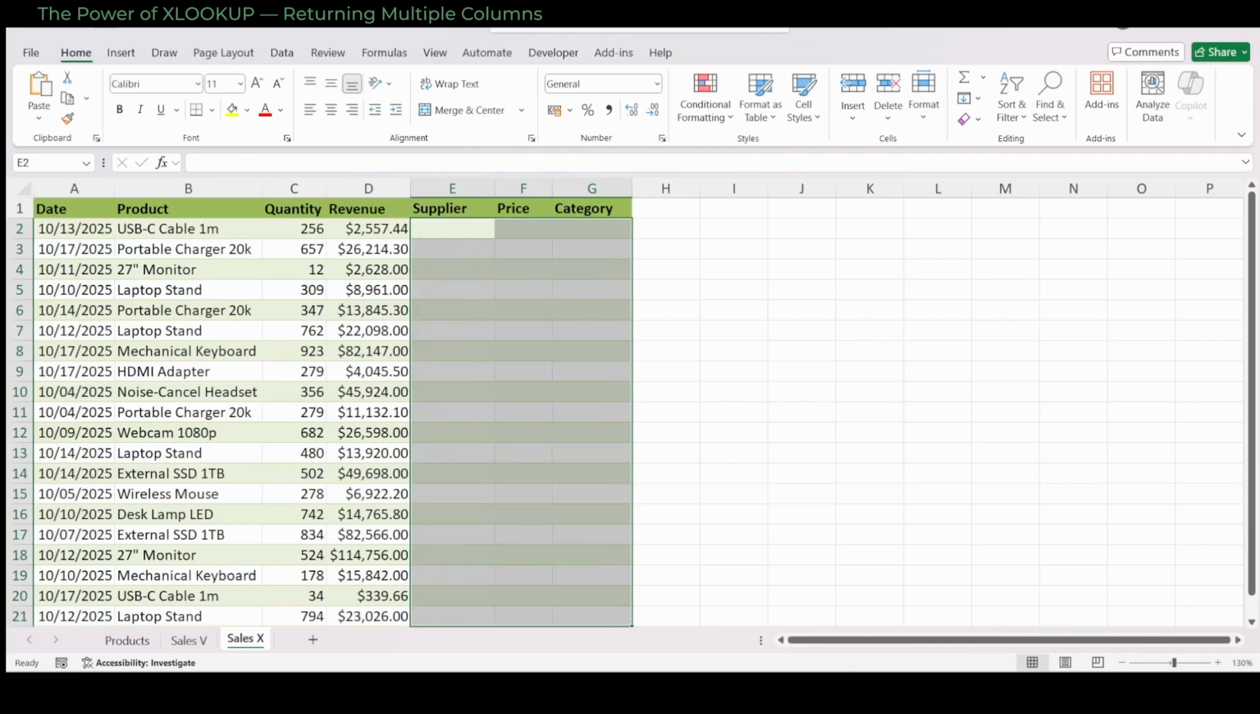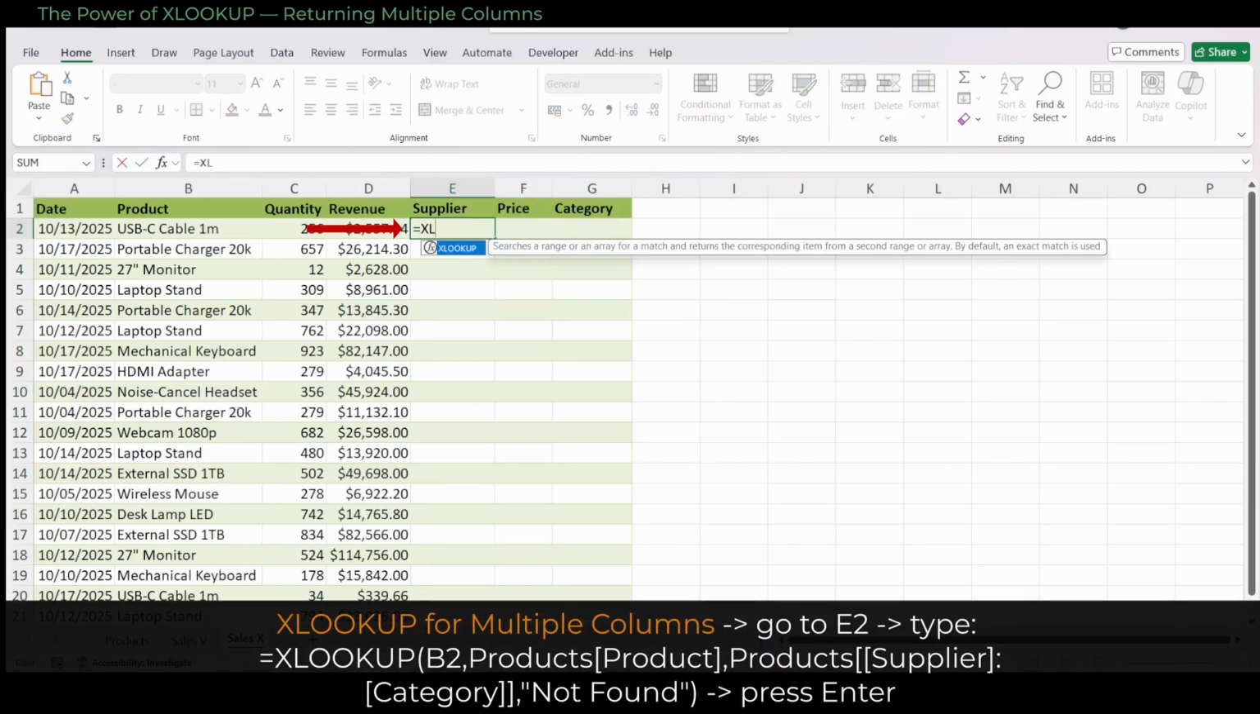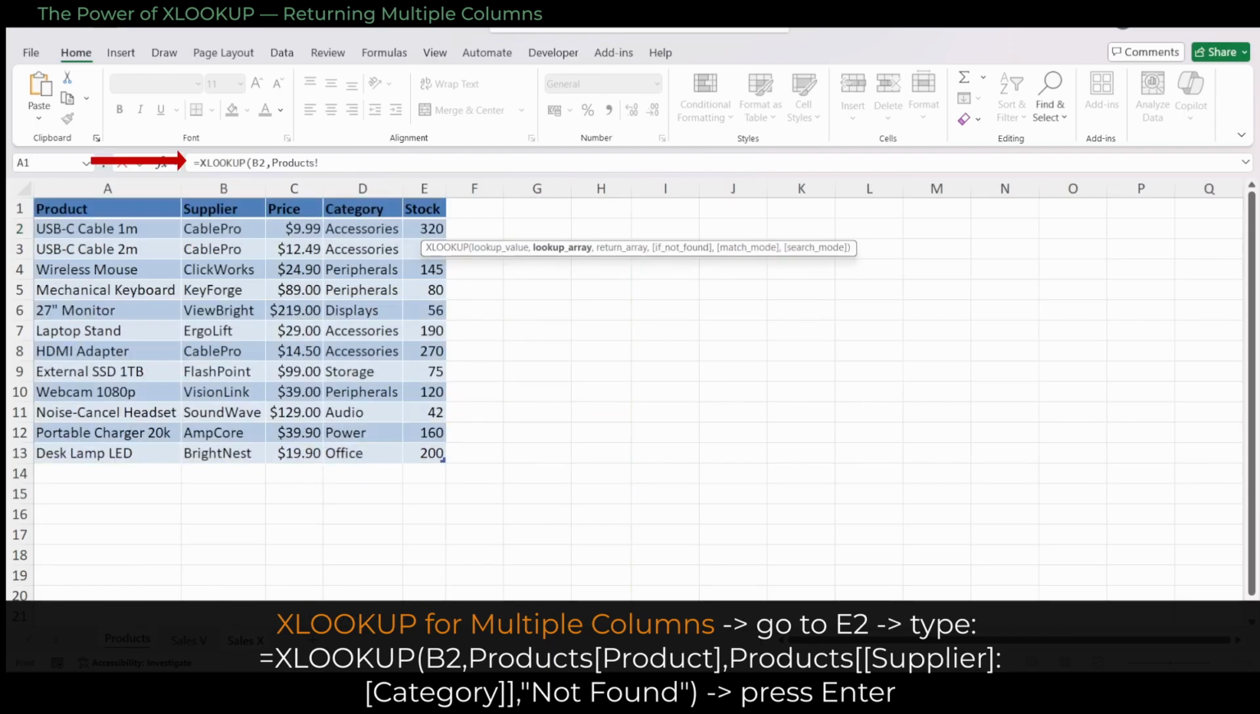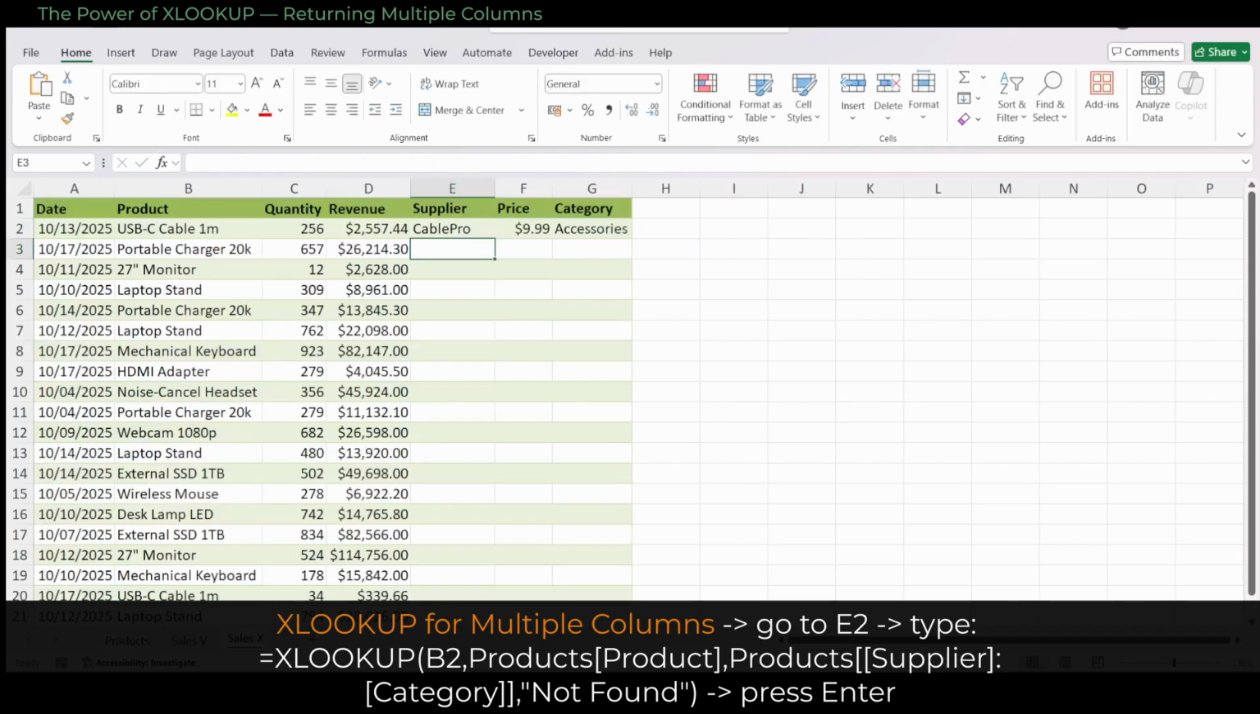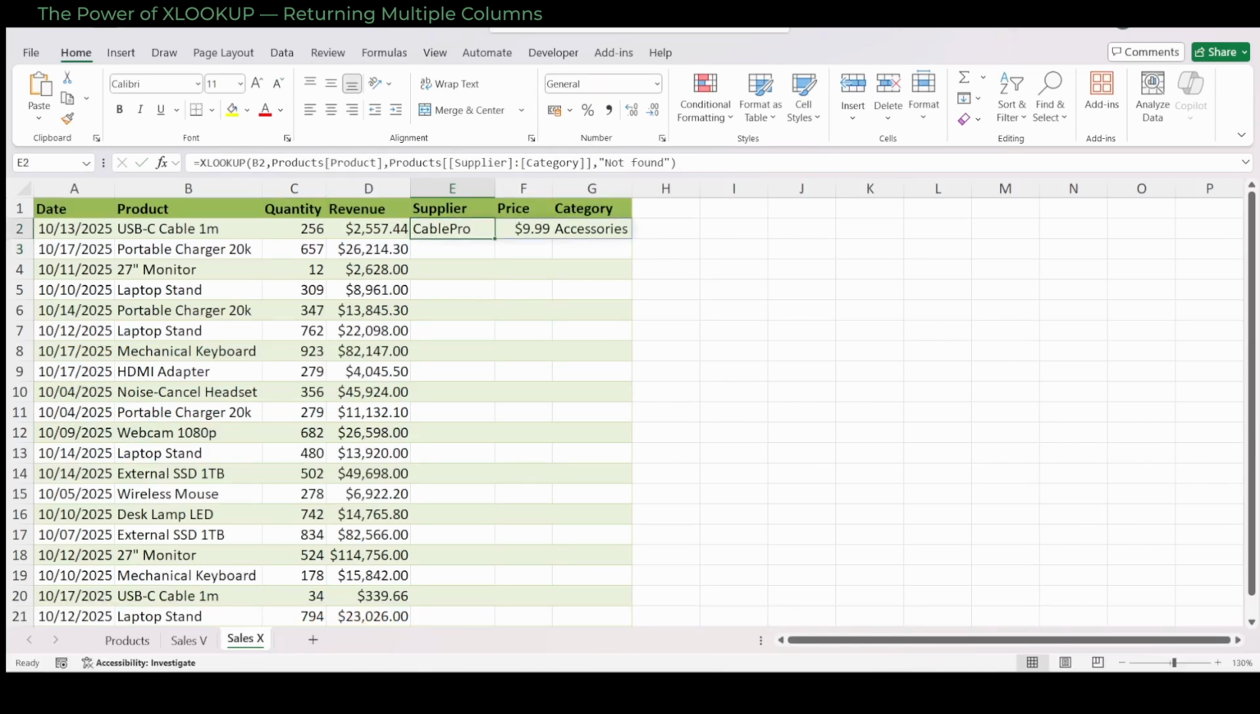I'll now remove the existing functions from the supplier column, so we can fetch the supplier, price, and category all in one step using this function, =XLOOKUP, open parenthesis, B2, comma, highlight the product column in the products sheet, type a comma, then highlight the supplier through category columns, type a comma, quotation marks, not found, quotation marks, and close the parenthesis. When I press enter, Excel automatically spills all three results, category, price, and supplier, across the next columns. It's fast, flexible, and keeps all lookups perfectly aligned.